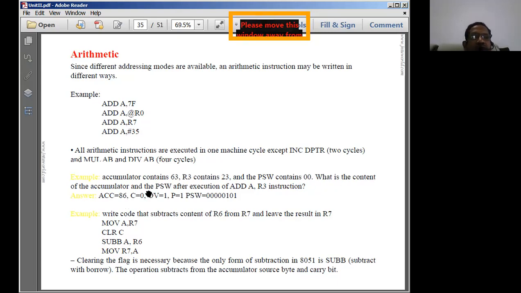Now, what is the content of the accumulator and the PSW after executing the add instruction? Next we perform the instruction ADD A, R3. What will happen by doing so? R3 contains 23, so 23 is added with the contents of the accumulator, 63. Once these two are added, the result is 86. So the accumulator contains 86. The carry flag is not set because carry is not generated. The overflow flag is equal to 1 and the parity flag is equal to 1. Then the program status word contents are going to be like this. So this is a small program we can write.